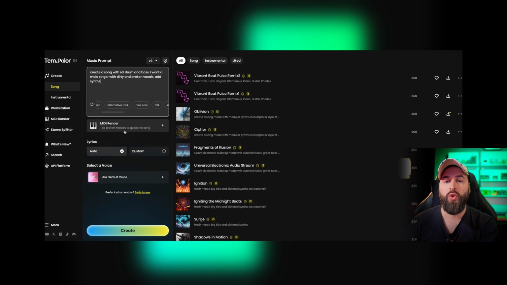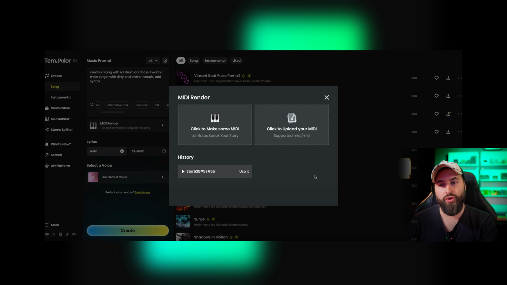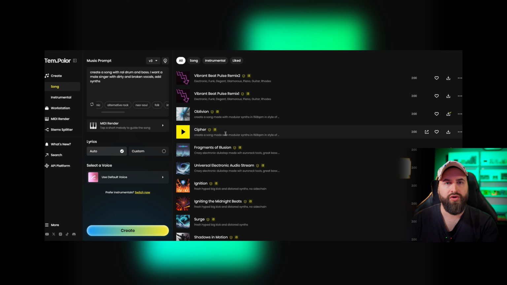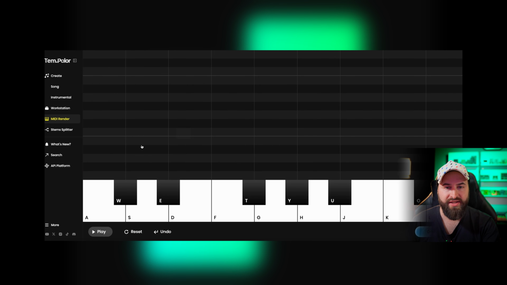Then, as you can see, you have the MIDI render. This is the new feature. This is really cool, because you can decide the melody that you want to use. For example, you can click to make some MIDI, or you can also import your MIDI track. So, for example, you want to import the chord progression of your song. Or you can also create in this page. For example, let's do that really, really randomly.